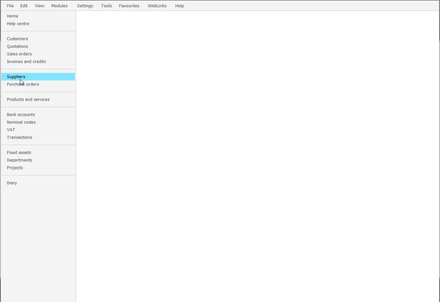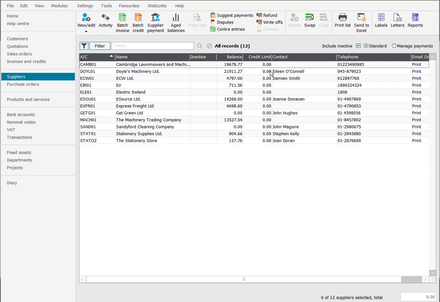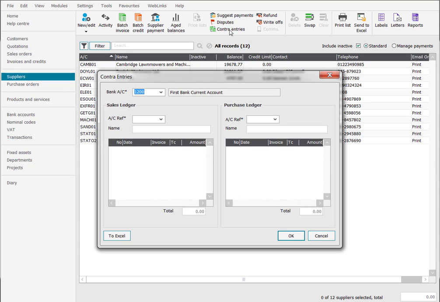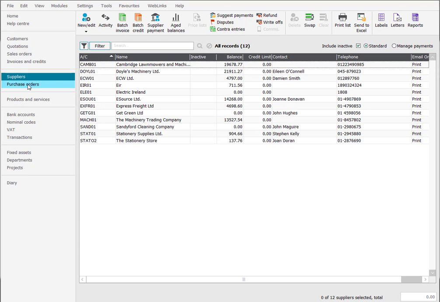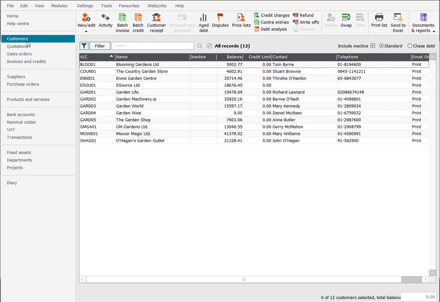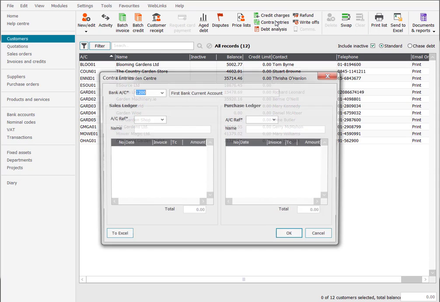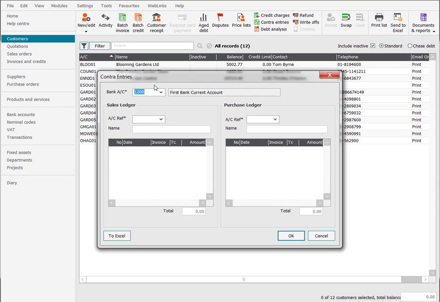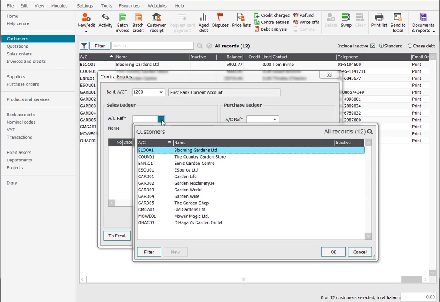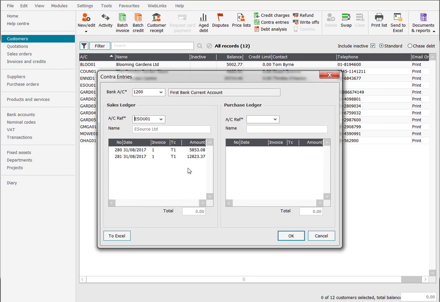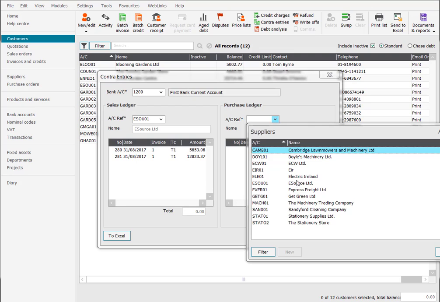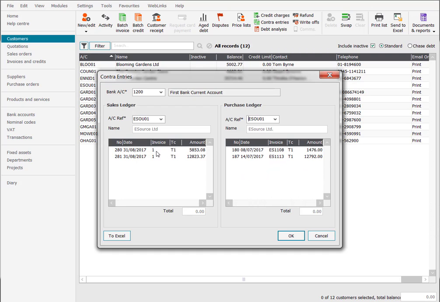Okay, so we're going to go into suppliers. We're going to go up here at the top of the screen. We see contra entries. Okay, I'm just going to cancel that now and show you that if we're in customers, we also see contra entries up here. So it doesn't matter which one you go into. You select, and in this case it's eSource, and eSource again, and you can see that we've got invoices on both sides.